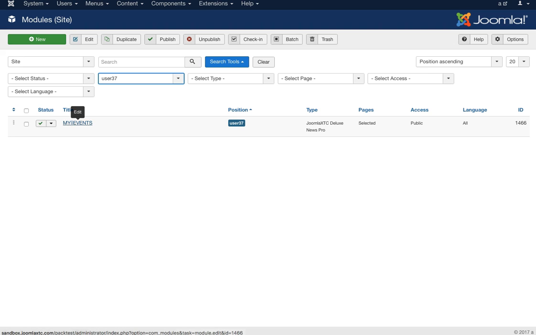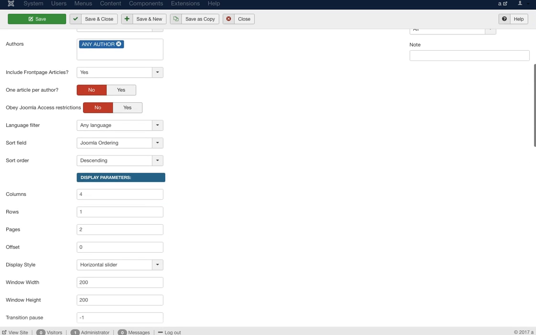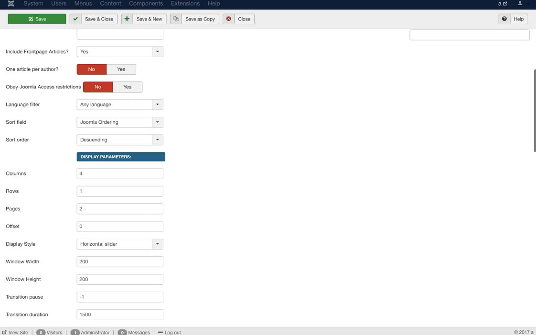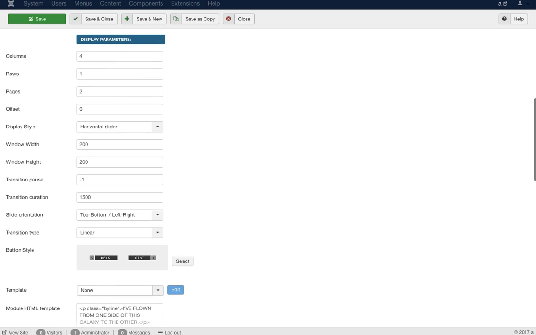User 37 is my events. Again, this is our Deluxe News Pro. And again, I've started off here with none selected for the template. We have 4 columns, 1 row, and 2 pages. Okay, so the pages are 2 pages. That means that we can select a display style for the pages. We can have a vertical slider, a fader, a draggable window, a zoom window, but we're going to go with horizontal slider because we want to slide.